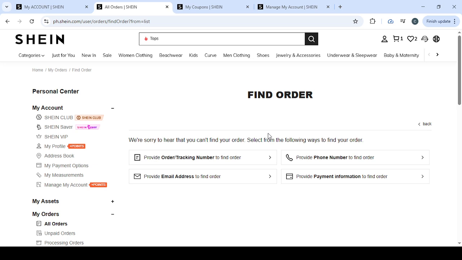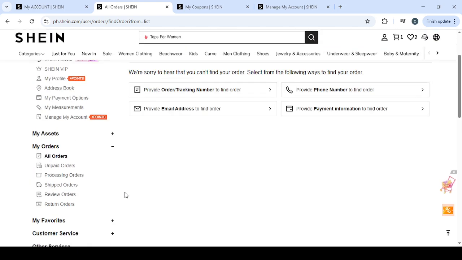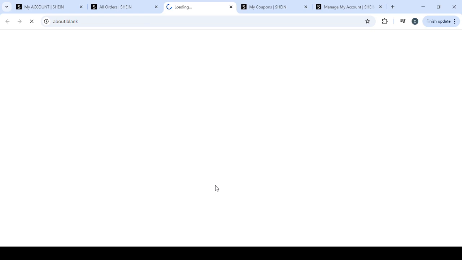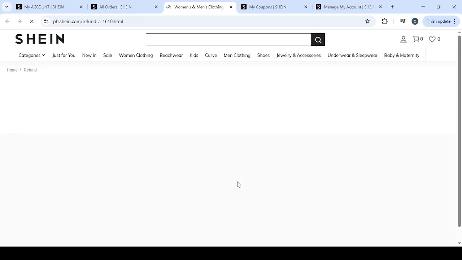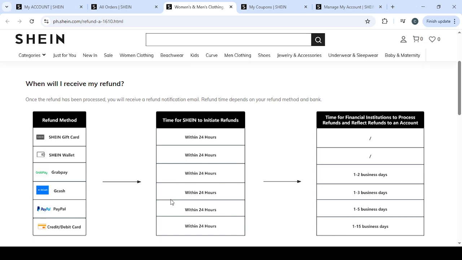The last part of this process is waiting for the refund. After Shein confirms the cancellation, your refund will be processed, although the speed of this can vary based on your payment method and financial institution. Keep an eye on your account over the following days to ensure the money is returned to you. Should there be any delays or issues, don't hesitate to reach out to Shein's customer service again.